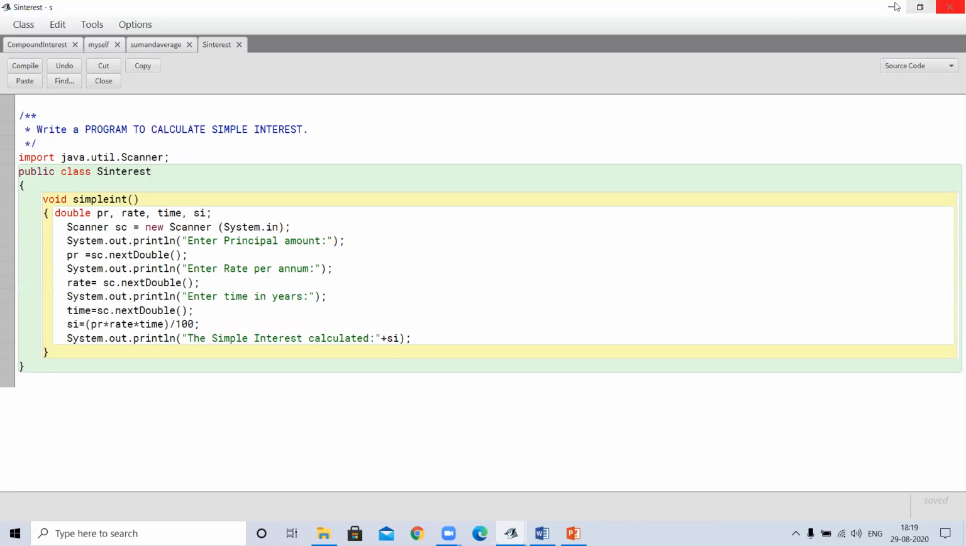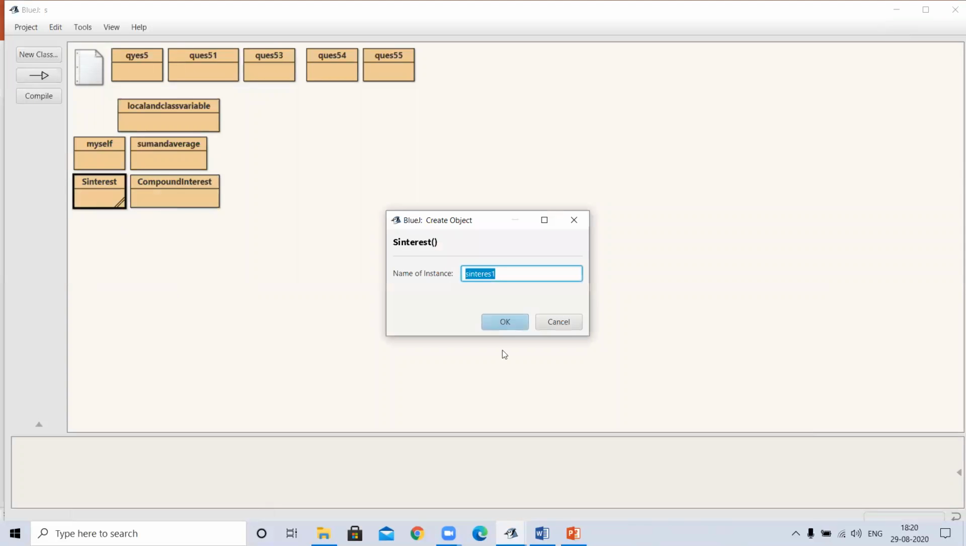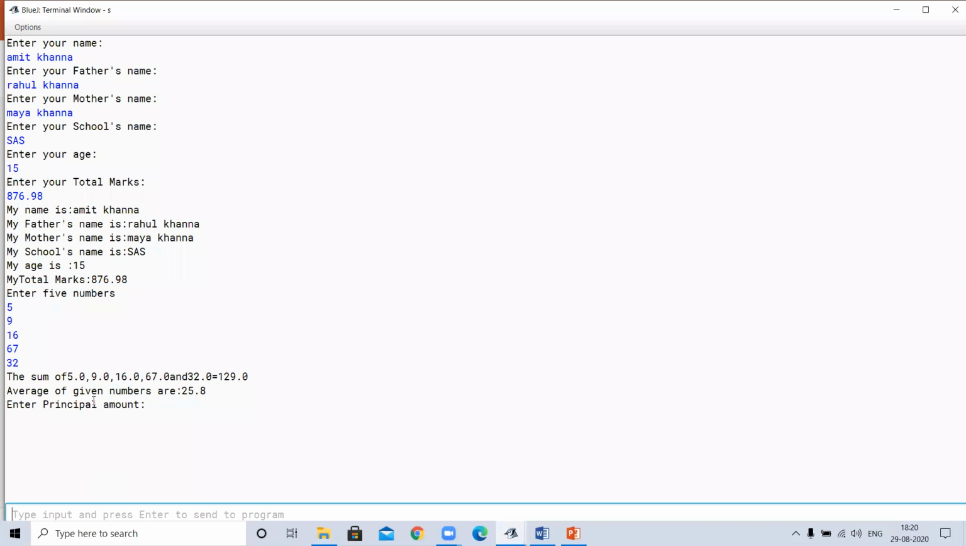So now we will compile this program. No syntax error. So we will run it. This is my program. Right click here. I have created the object. Now we will run the function simple int.